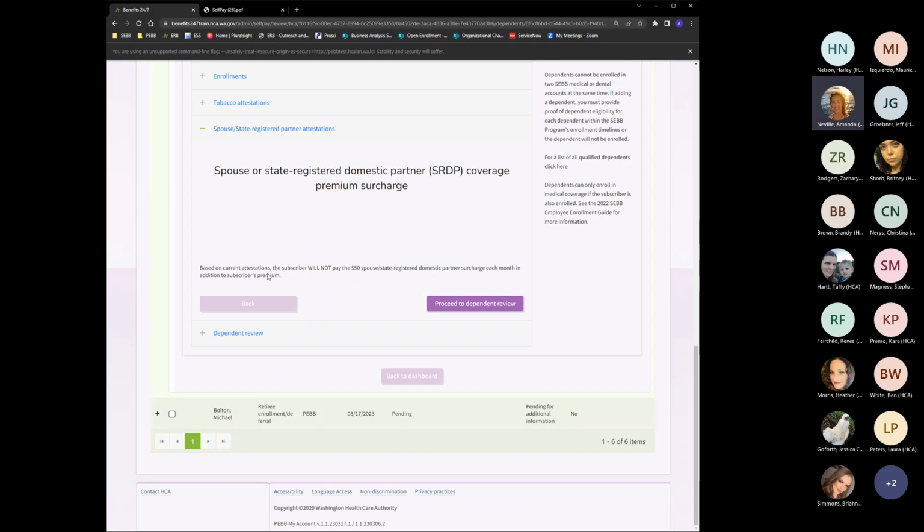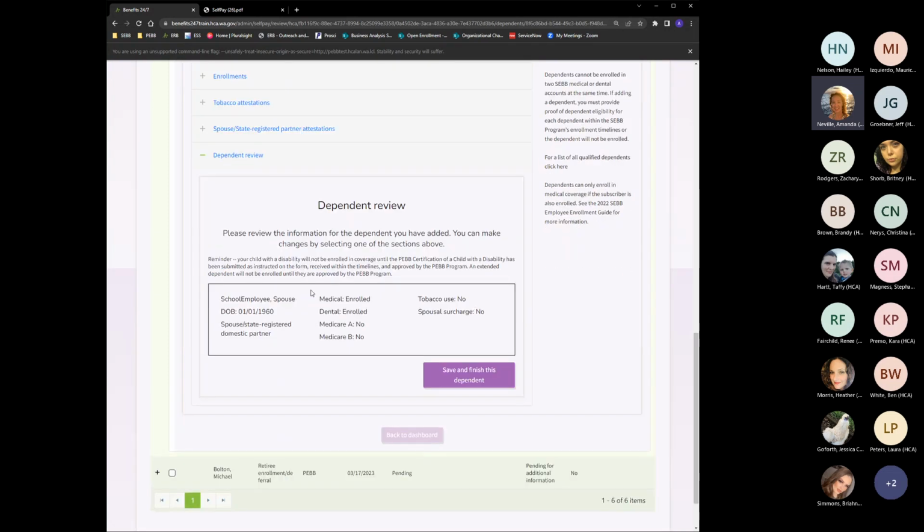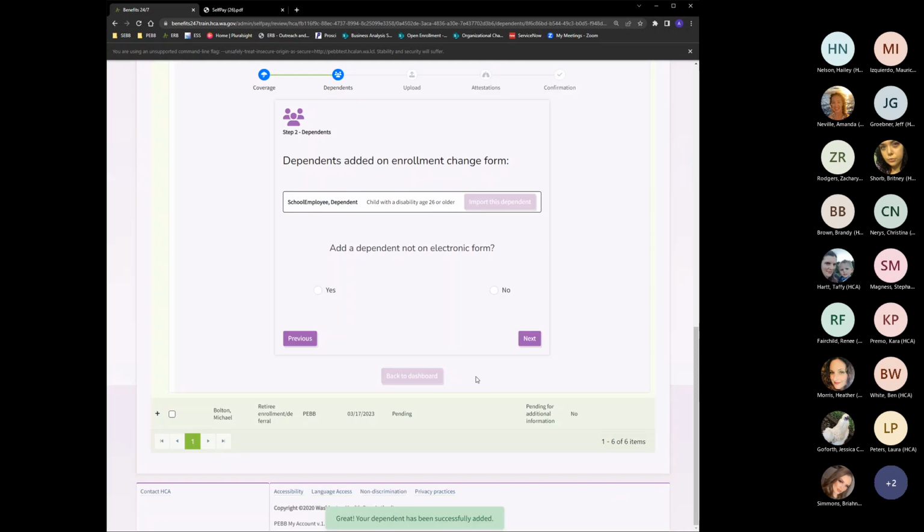We get a notification that you're not going to have to pay for the surcharge, and we proceed to the dependent review. So we do a glance over of this information. This is the spouse, medical and dental enrolled. There's no Medicare, no surcharges apply. Now we can go ahead and save and finish. So once we've done that, you can see that they are no longer on our list to import. That means we've already completed our task on adding that dependent per the SOE request.